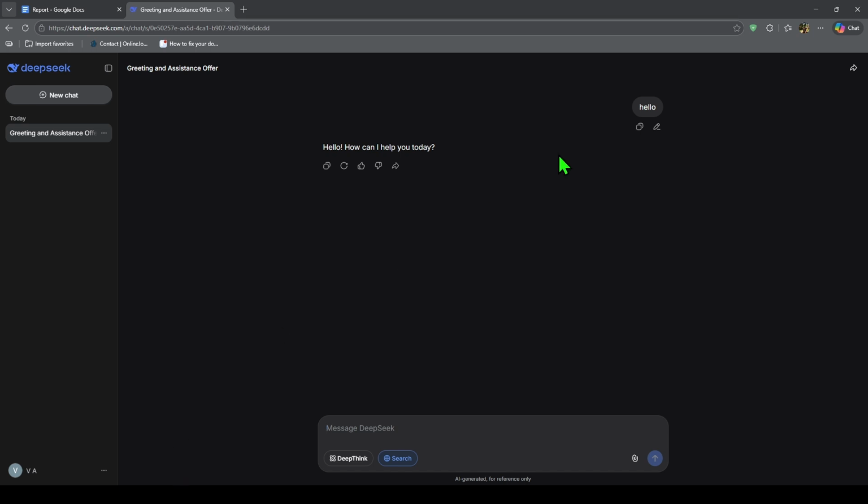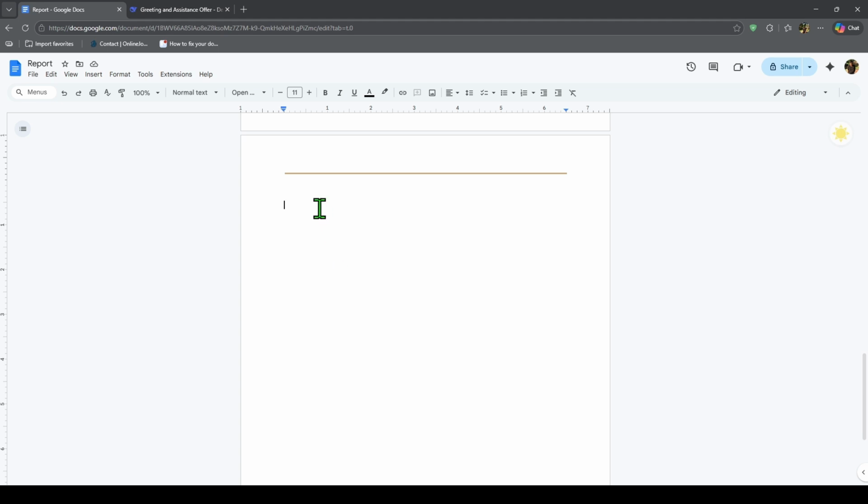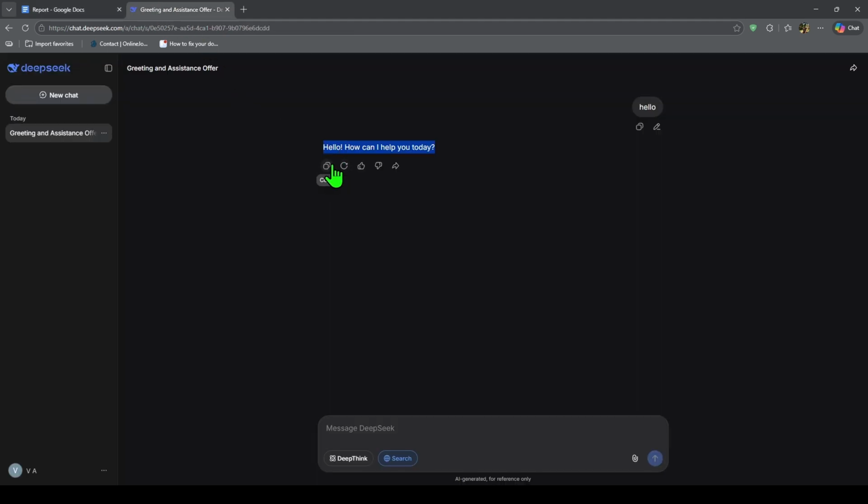First, open DeepSeek and generate the response you want to save. Then highlight the part of the answer you need. After that, copy it using Ctrl+C on Windows or Command+C on Mac. If DeepSeek shows a copy button next to the response, you can use that too. But selecting the text manually works as well when you only want part of the answer.